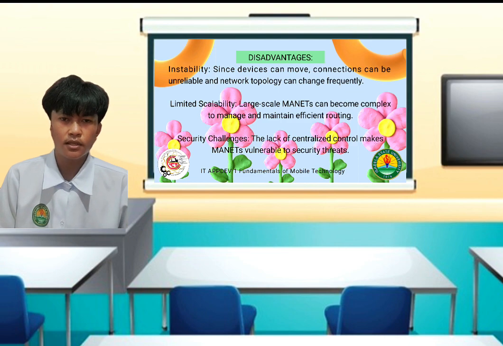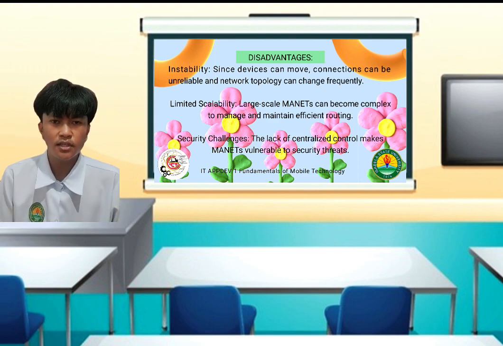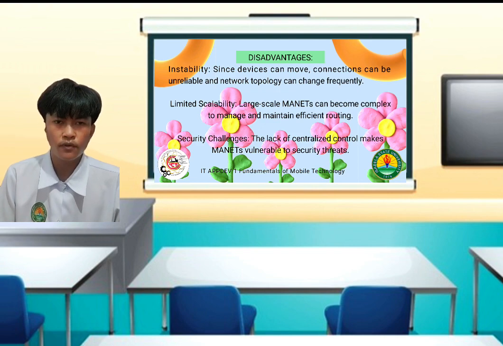Security challenges and open network access. Since there's no central control for user authentication, unauthorized devices can potentially gain access to the network. This makes MANETs vulnerable to eavesdropping and malicious attacks. These disadvantages show the need for careful design consideration when deploying MANETs. Techniques like improved routing protocols, power-saving mechanisms, and robust security solutions are being developed to address these limitations and enhance the overall effectiveness of MANETs.